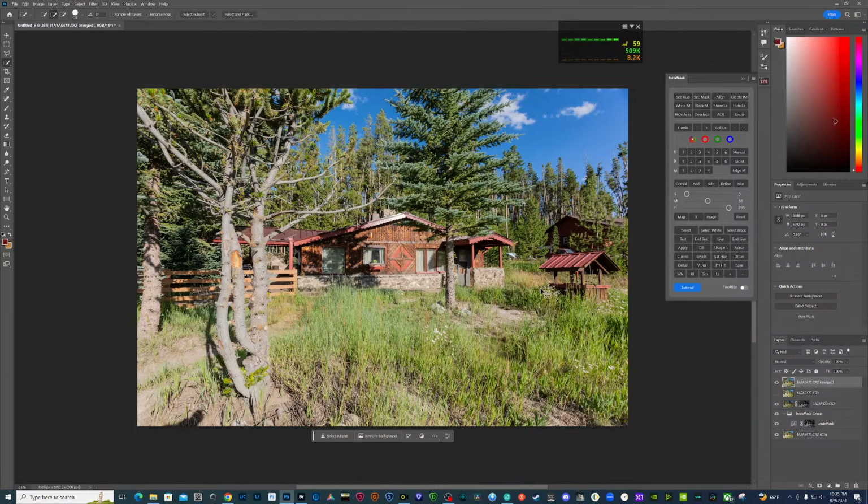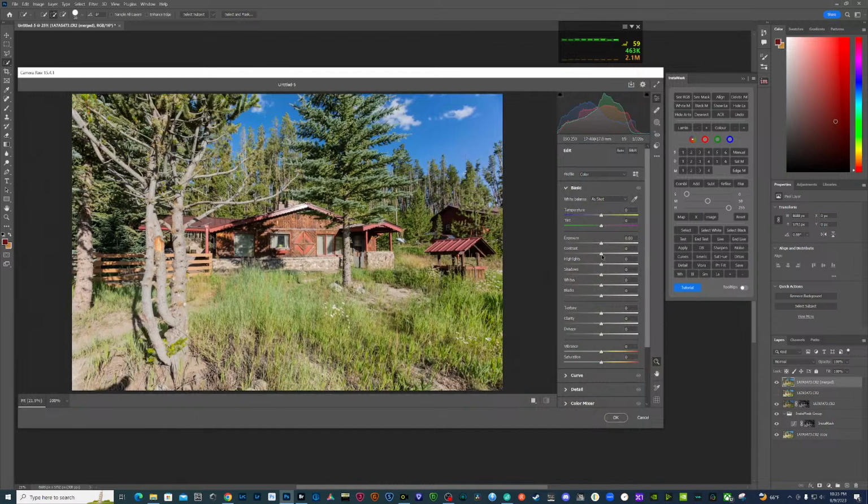Let's go into camera raw. Bring down the highlights just a little bit. Do some contrast. Let's bring up our exposure a little bit. The shadows are so dark. Bring up our shadows a little bit. Bring up our blacks a little bit. Yeah, that looks pretty good. Let's knock down the highlights quite a bit. Just bringing back as much information as we can.